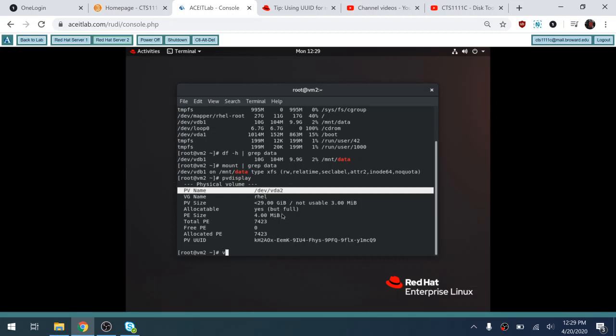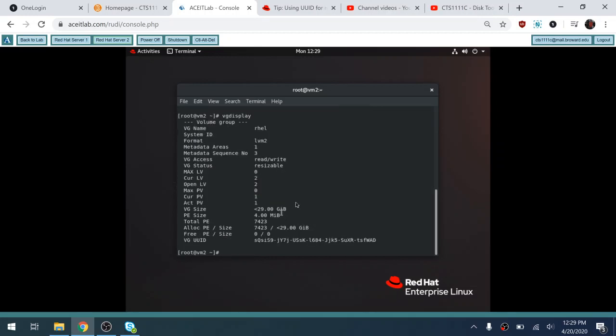So we can do vgdisplay. pvdisplay displays physical volumes. vgdisplay shows volume groups. So once you add your physical disk to the LVM system, then you can create volume groups from those physical disks. Basically, what you're doing is creating logical disks from those physical disks.